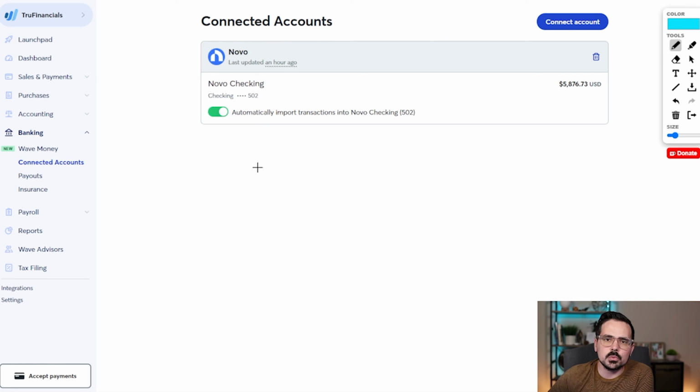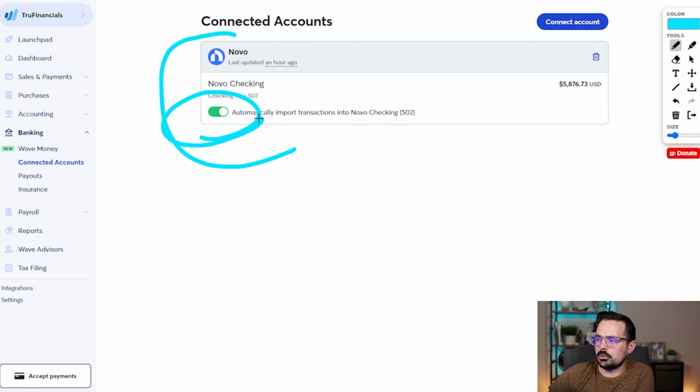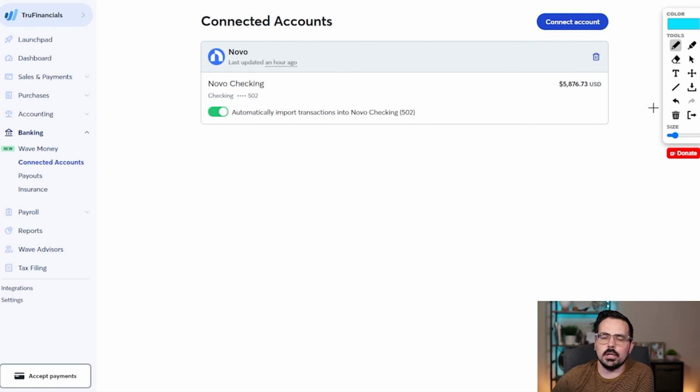So this is what the connected accounts section looks like here for you. You can see I just have one account connected. I have it toggled automatically to import any transactions, and then you can connect more accounts up here at the top as well. So it's really nice. It tells you the last time it's been updated as well, so you can keep track to make sure that when you're going through and categorizing things that you're pretty much up to date on your transactions, which is what we're going to do next.